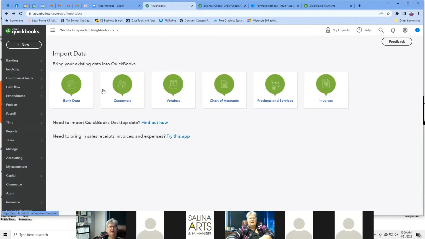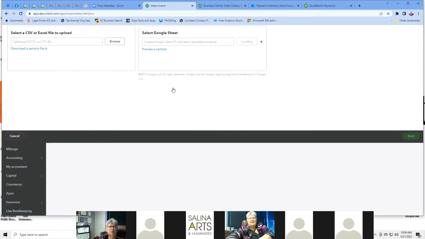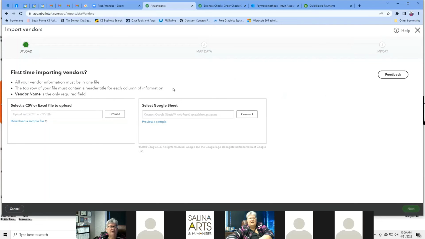So you just have to pick, is it customers that you want to import? Is it vendors that you want to import? Is it a previous chart of accounts? Is it the products or services? So just make sure that whatever it is that you want to import, if you want to import vendors, make sure you're clicking on the one related to vendors. And you can see here, only the vendor name is required. So if you don't have all the other information for your vendors, that's fine. It'll import what you've got.